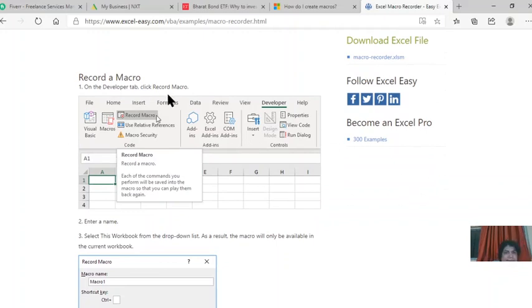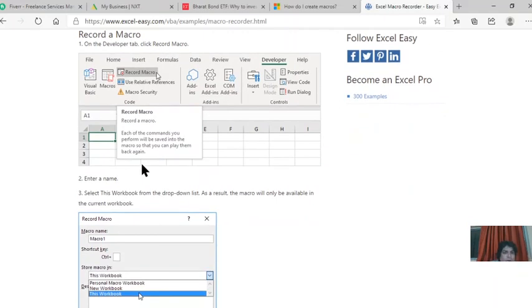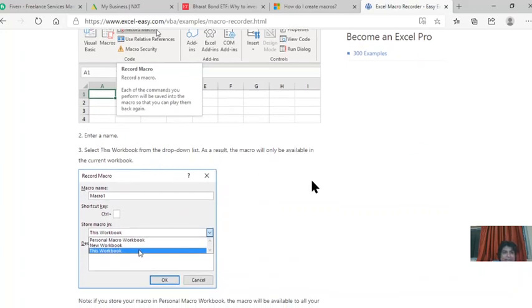On the Developer tab, click record macro. Each of the commands you perform will be saved into the macro so that you can play them back again. So record macro, enter a name. Then select the workbook from the drop down list.